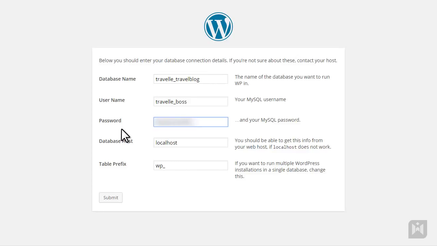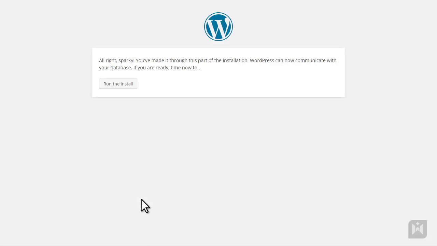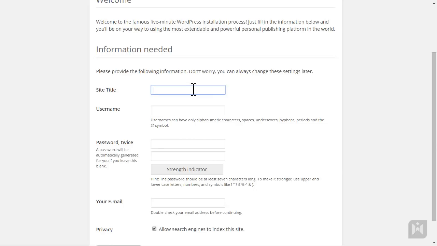99% of the time you will not need to change the database host, so leave it as localhost. Table prefix can be changed if you'd like to run multiple WordPress installations or for security reasons. For now, we'll leave it as WP_. Click Submit when you're ready. If you've entered everything correctly, a success message will be displayed. Click Run the install.